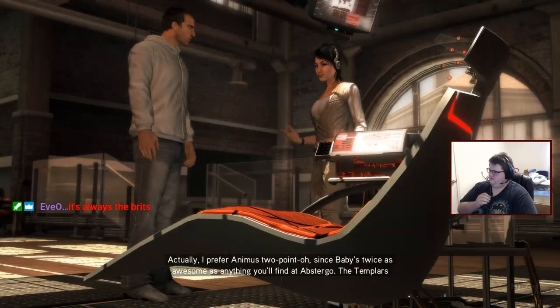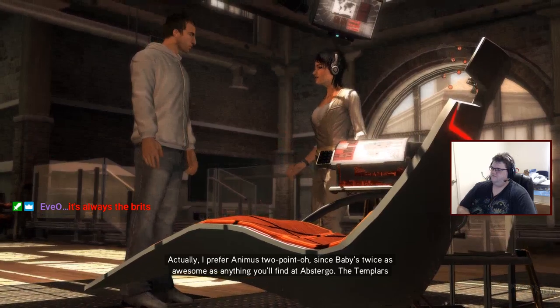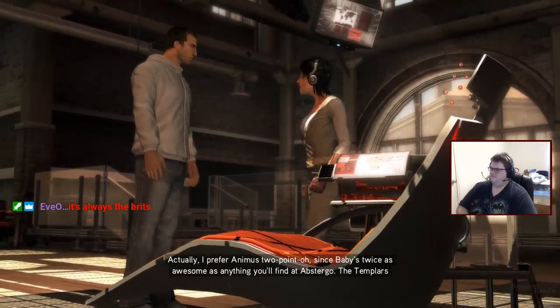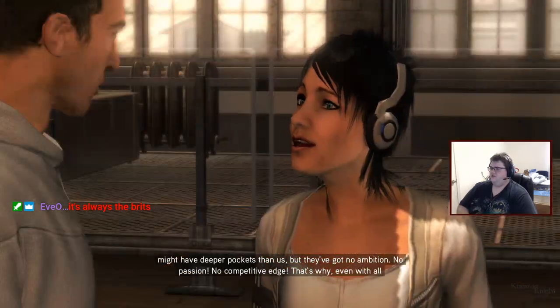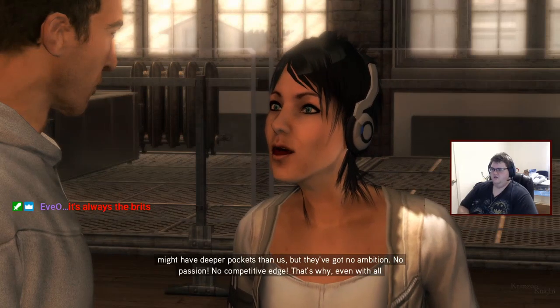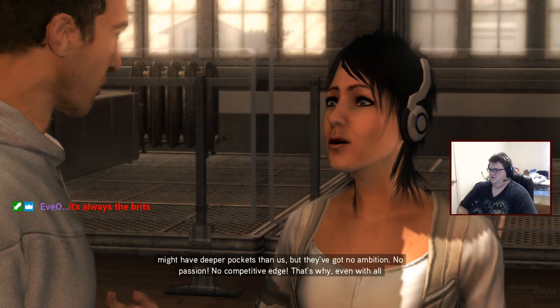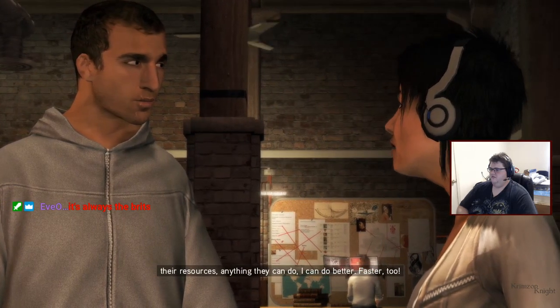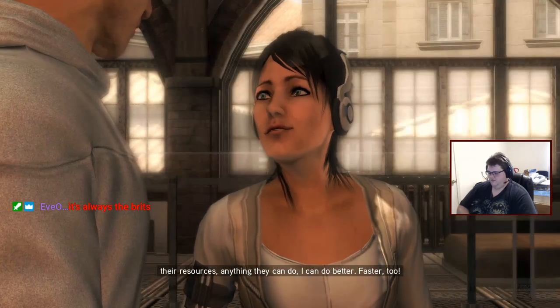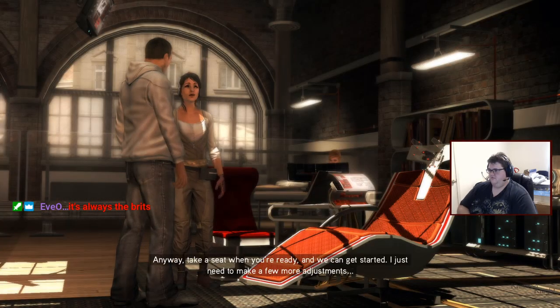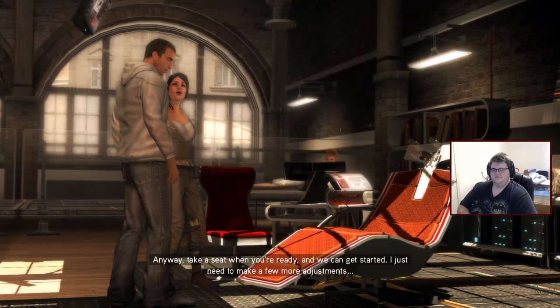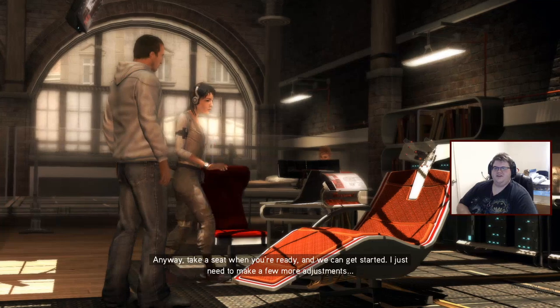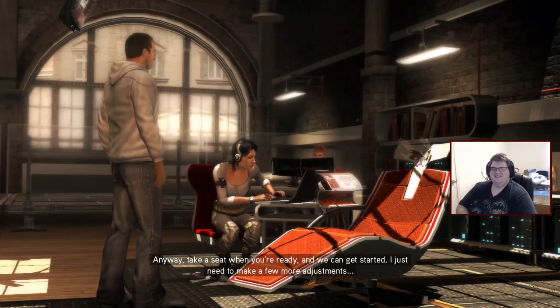Actually, I prefer Animus 2.0, since Baby's twice as awesome as anything you'll find at Abstergo. The Templars sure look a lot more comfortable than us, but they've got no ambition, no passion, no competitive edge. Even with all their resources, anything they can do, I can do better. Faster, too. Anyway, take a seat when you're ready, and we can get started. I just need to make a few more adjustments.